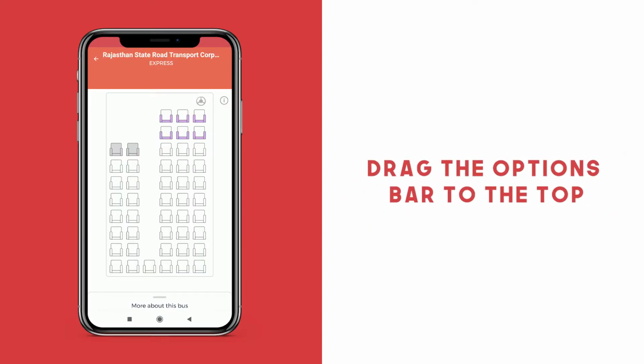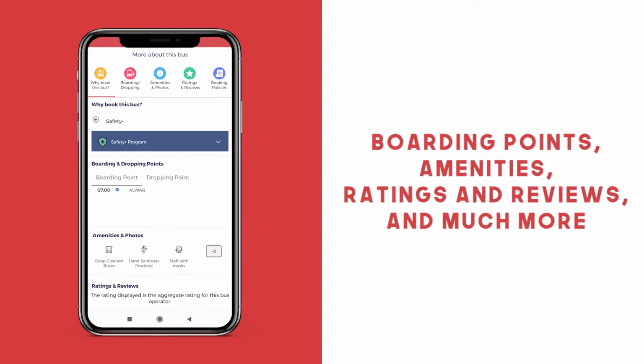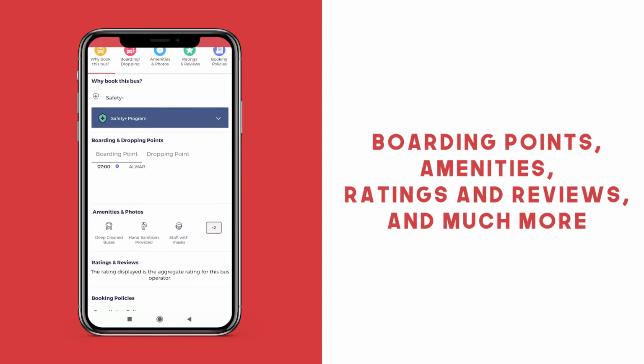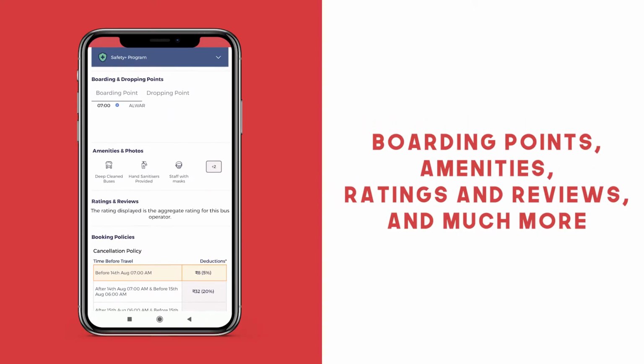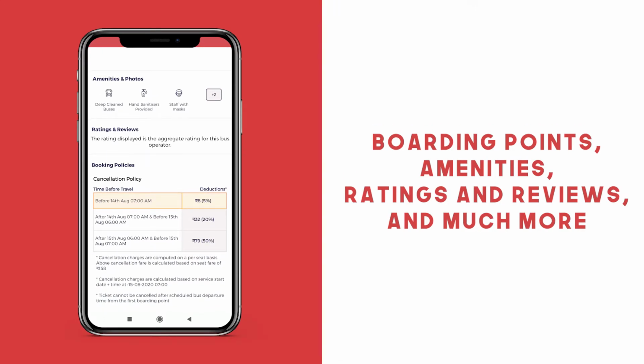Learn more about the bus you're about to travel on by dragging the options given below towards the top of your screen. Information regarding the cancellation policies, boarding and dropping points, amenities available and more can be easily accessed here.